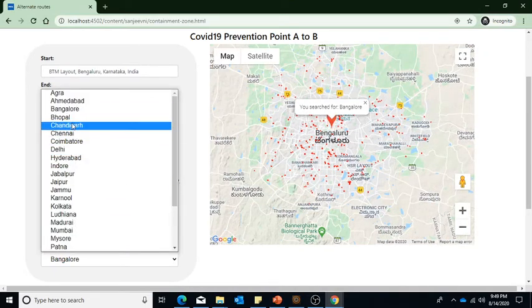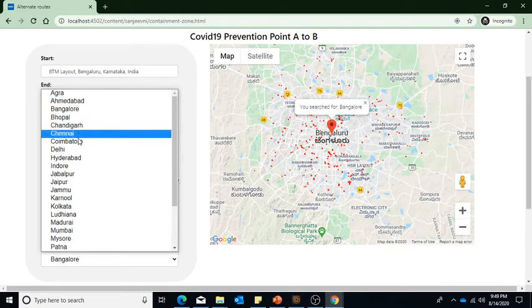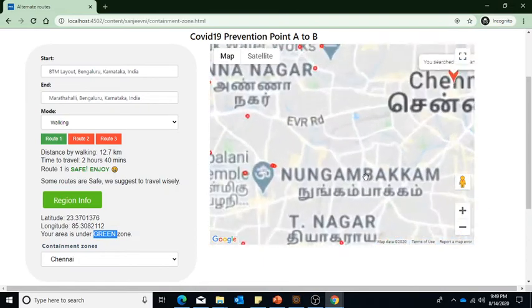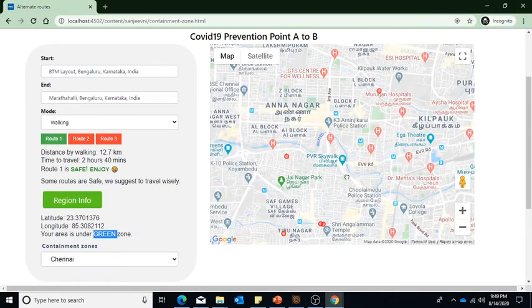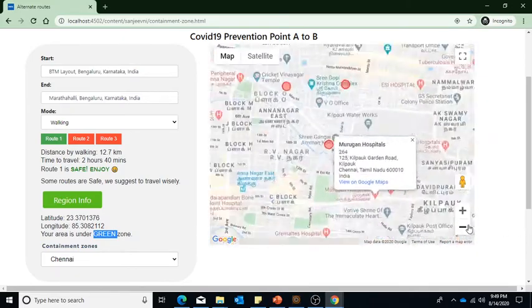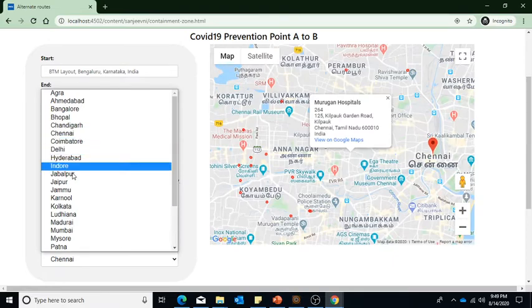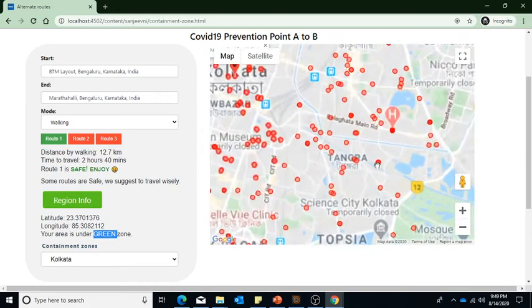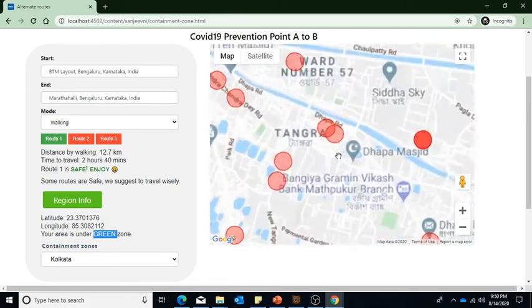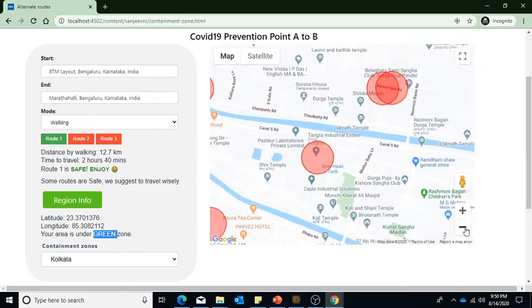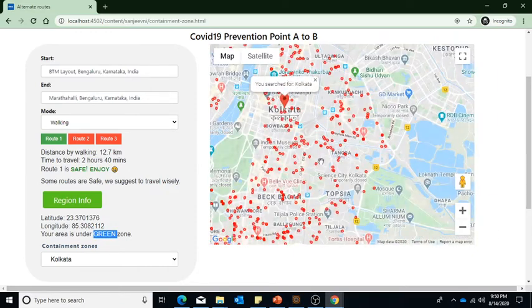Let's search for something else, like Chennai. Chennai also has hotspots, but comparatively less than Bangalore. You can see there is a containment zone here. Let's search for one more, and then we can move on. We can search for Kolkata. These are all the zones which are under hotspot, and you can see this particular zone is under hotspot, and there might be a COVID patient there. So this is what we have talked about.